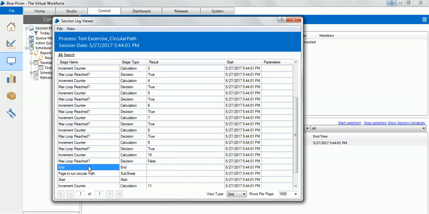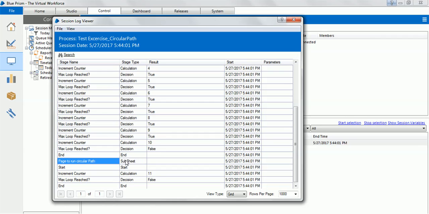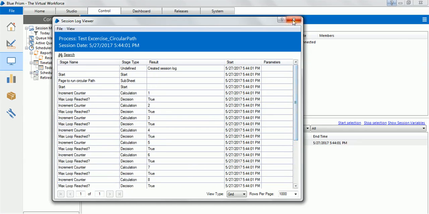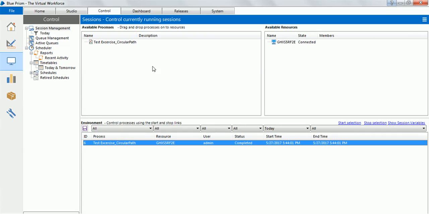Then the decision came as false, so it ended and it returned the cursor back to the next stage, which was again the same page. So again the subsheet started that execution, incremented the counter 10 to 11, decision was false, and end was reached. After that, it sent the cursor back to the main page end, correct? And these are the timings. So this is how you can see the logs in runtime as well.